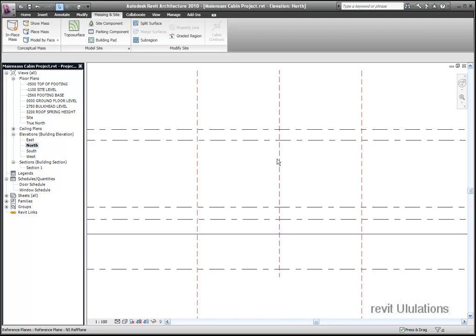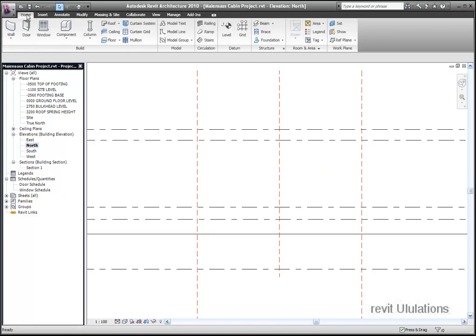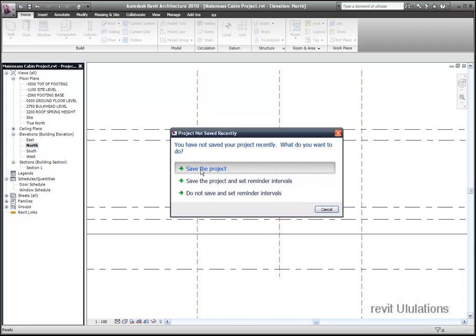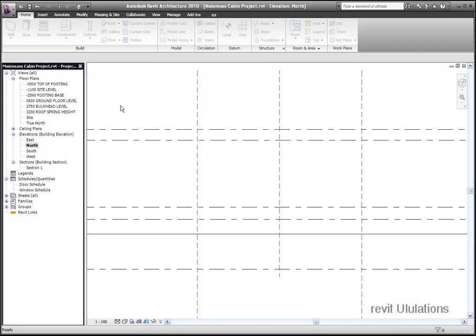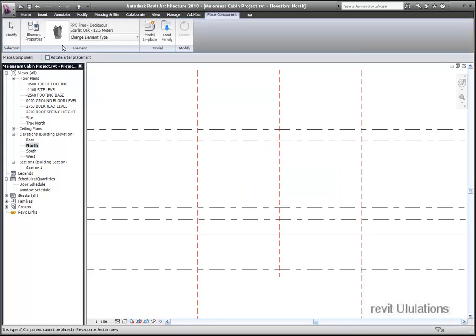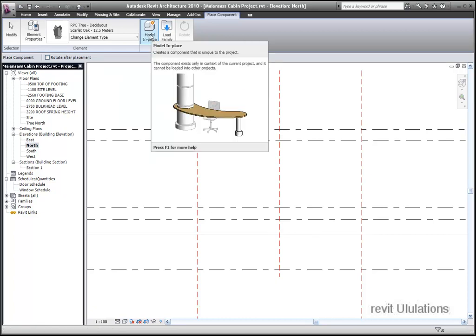So how do we begin to do this? What we'll do is we'll create what we call a component. So this is a structural foundation component. So we go to the Home tab and select Component. And what we want is we want to model in place. So that's what we're doing.